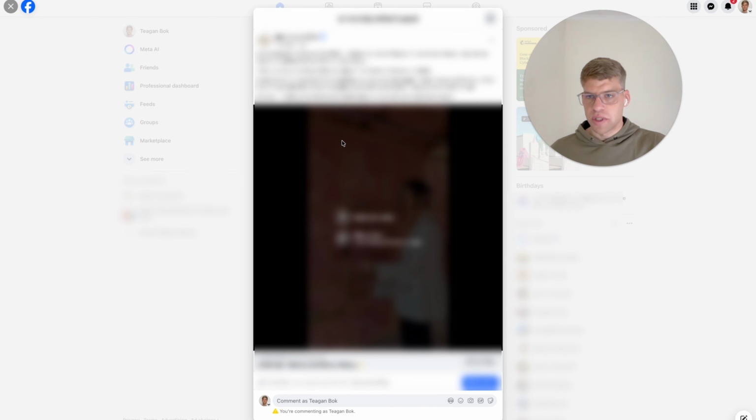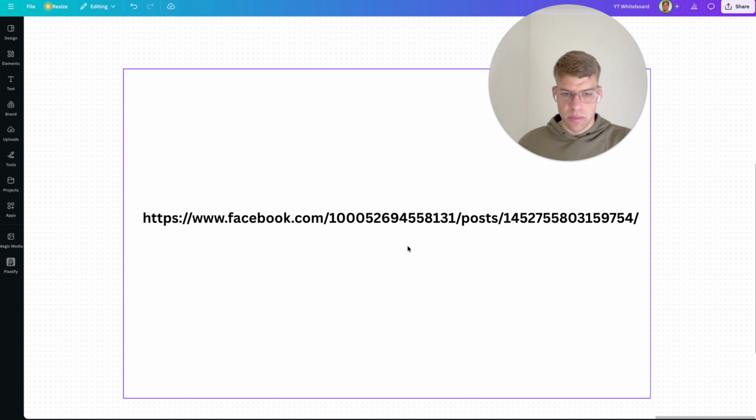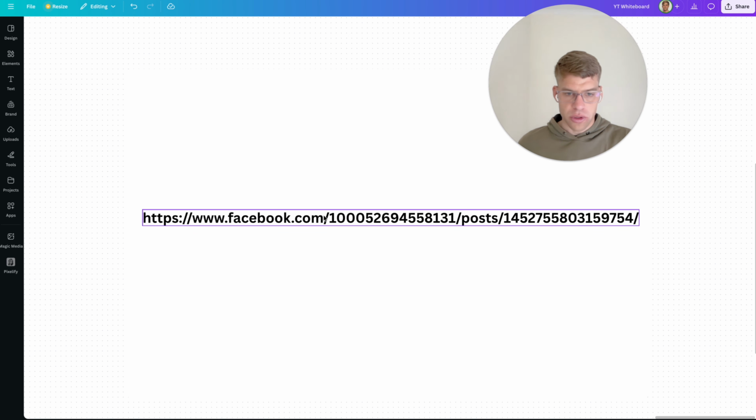And then from here, you'll need to check the URL bar for the post ID. So your URL should look something like this. These are obviously not the correct IDs because that's client sensitive data, but just to explain the concept here.